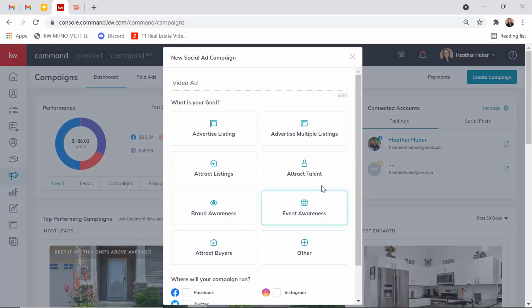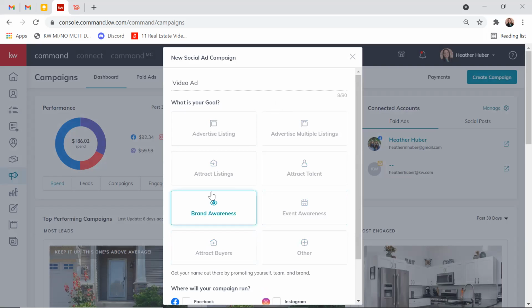So in Command, you can sort based on what your goal was. So if you want to go back later and look at analytics on, I don't know, maybe different listings that you've advertised and see which one performed the best, you could just sort by that. Let's just say we are going to do brand awareness. So if you have a video where you're like, hi, I'm Heather Huber and welcome to whatever, that would be something that you'd want to select there.